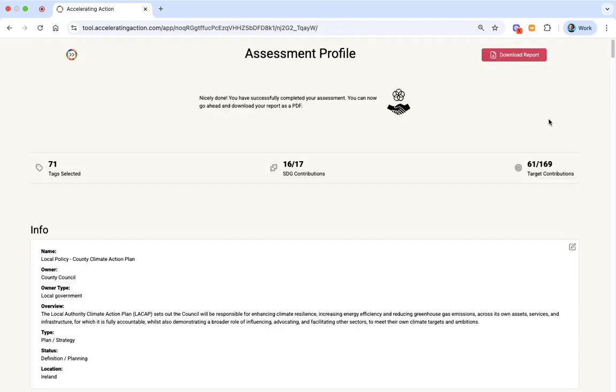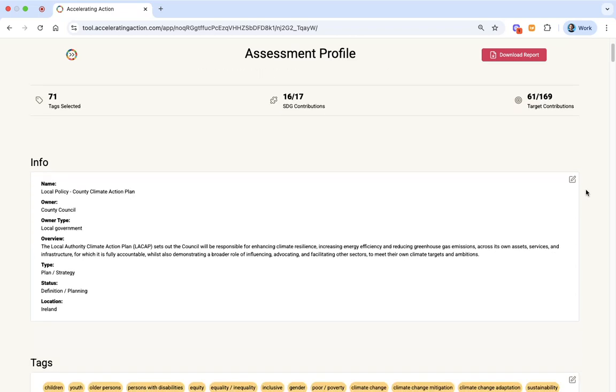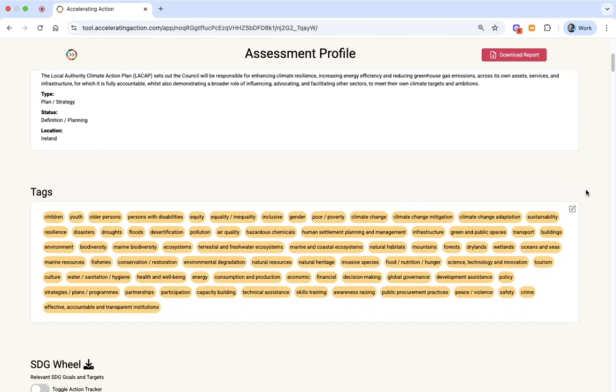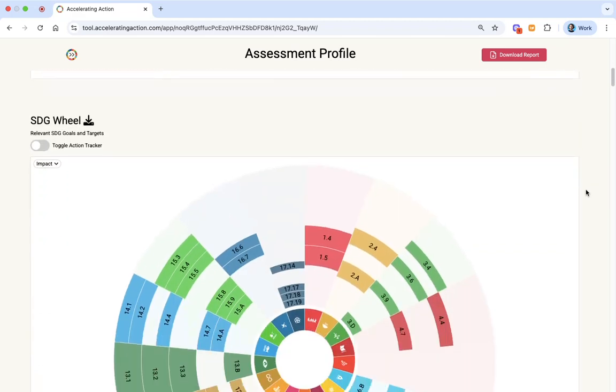You now have your assessment profile that's saved into your account. Feel free to download this as a PDF report, which is useful as a standalone report or maybe as an annex to an existing report. It gives you the high-level impact results, as well as captures all the info you've put into the assessment, general info, the tags you've selected, as well as a really helpful SDG wheel graphic that shows all of your impact.